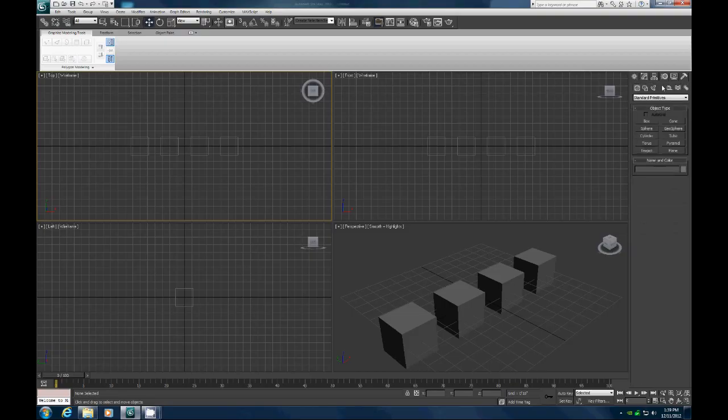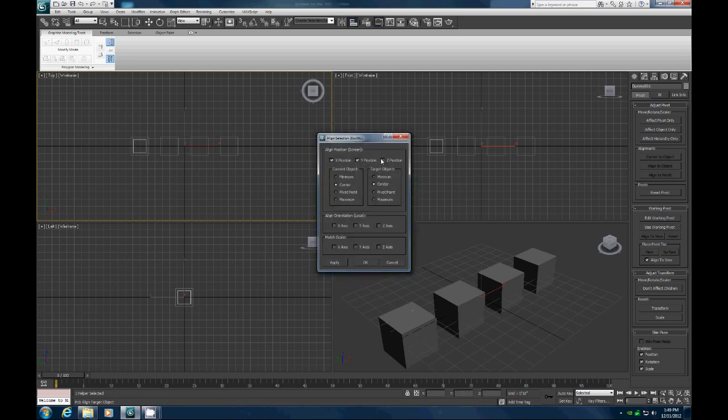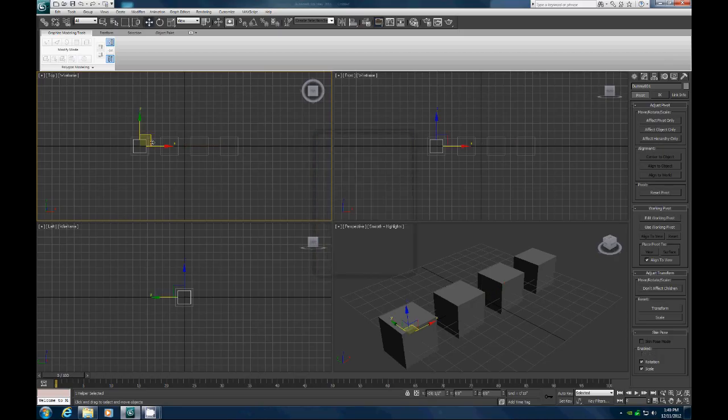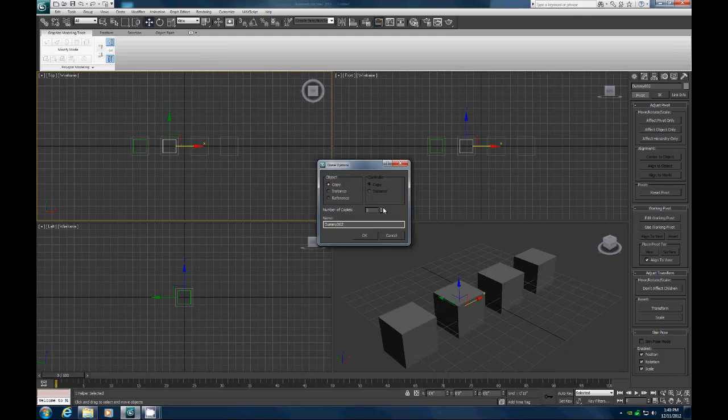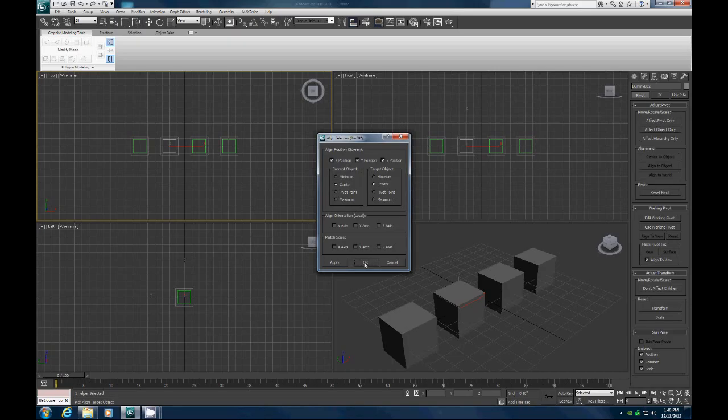Now let's go up to our create panel helpers. Let's create a dummy object right here, that big. And let's make sure that pivot point is centered. And then let's align it X, Y, and Z at the center point to the box. And then let's drag that over and make two copies. And then let's make sure each one of those is centered to the box.